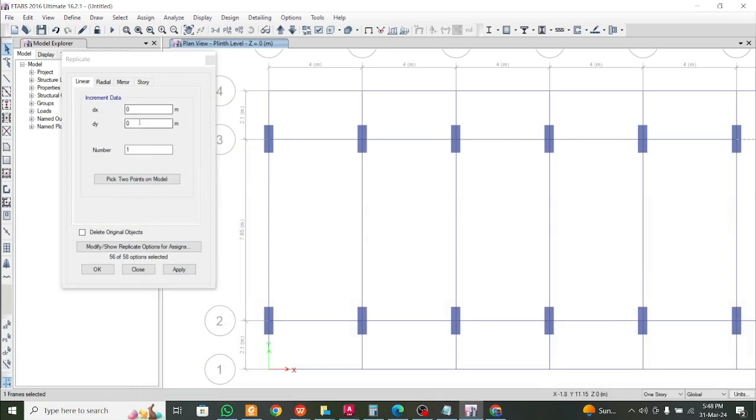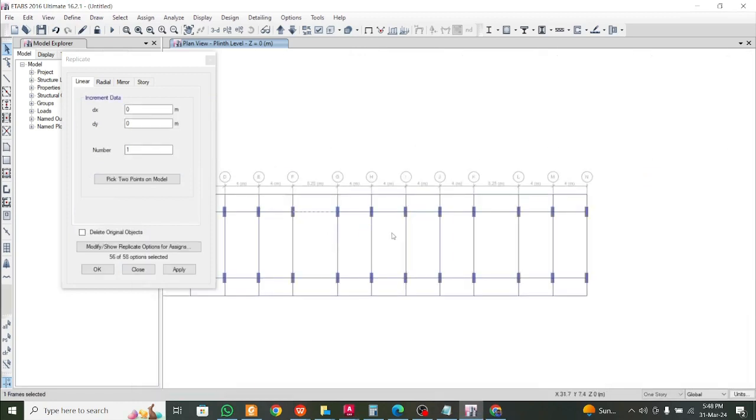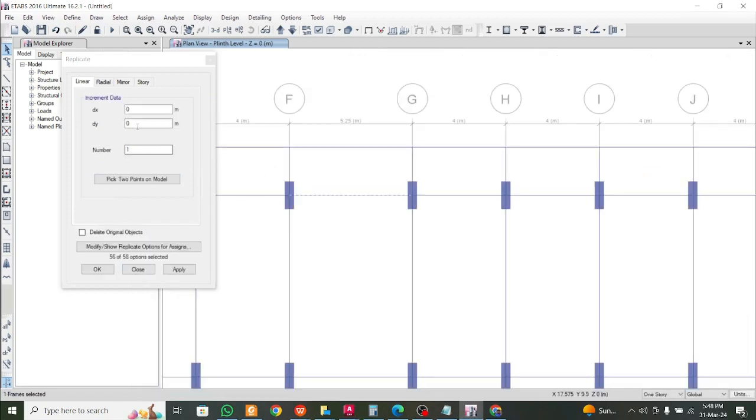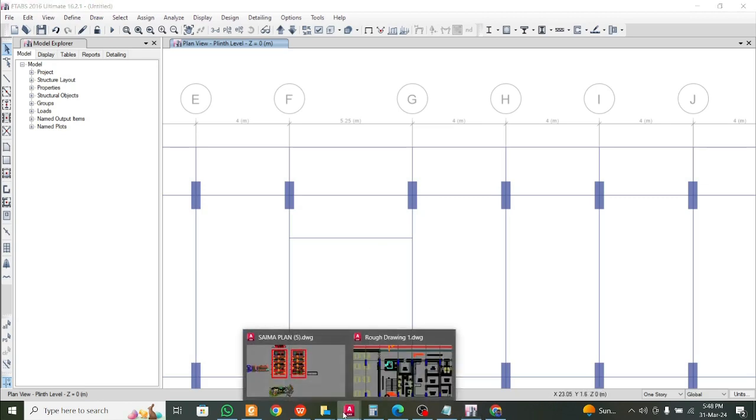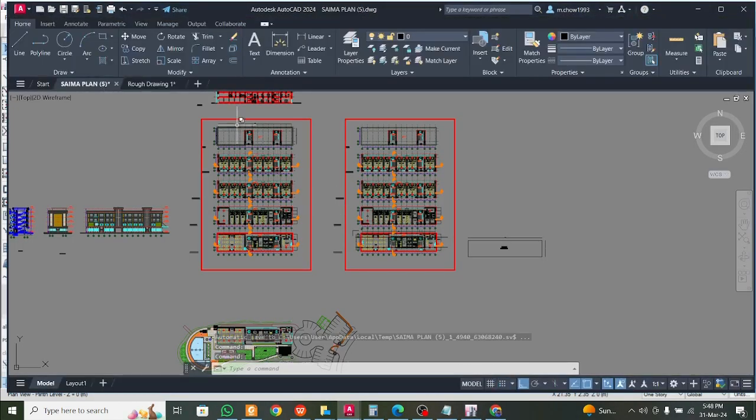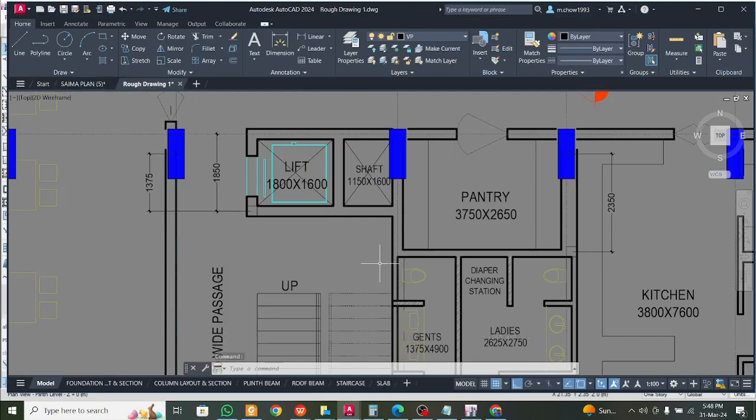So minus 1.85 and number 1, because you want one copy. If it copies twice, then you will get two members. Just hover over Apply to see the effect here without clicking, and then you can click. Okay, and then this secondary beam is done. This secondary beam will act for the staircase as well as for the lift portion.